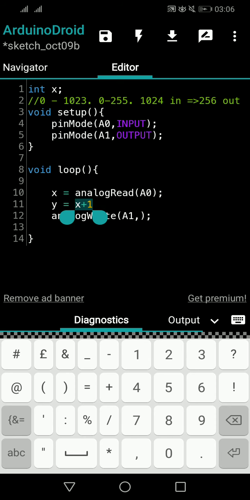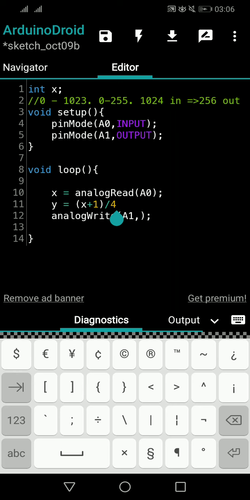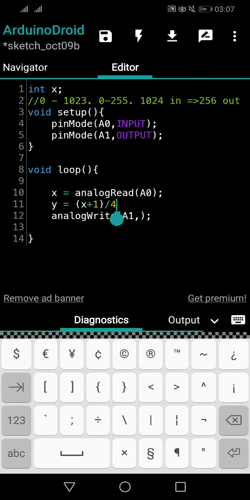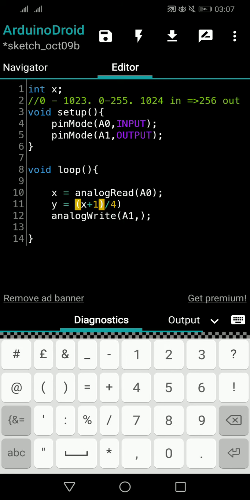Now what is the value of y? 1024. Then I will divide the value by 4. So 1024 divided by 4, what is the value you will get? 256. Yes or no? Yes. So now this part is done, but I have to bring it to 255. So you have to deduct 1, that means you have to subtract 1 from the total value.